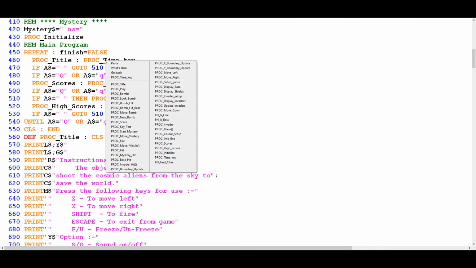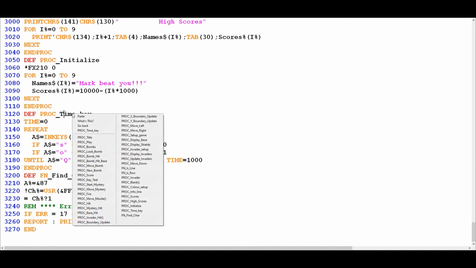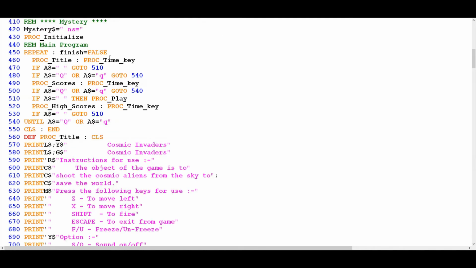So procTimeKey, if we just jump back again, although it does manage the S and the O for turning sound on and off, it doesn't do anything with the Q or the space bar. All that will do is end the loop of procTimeKey. And at whatever stage in this main program we've reached, you'll notice that procTimeKey is always followed by an if statement to check whether the user has pressed space or Q. You can see it underneath each of these.